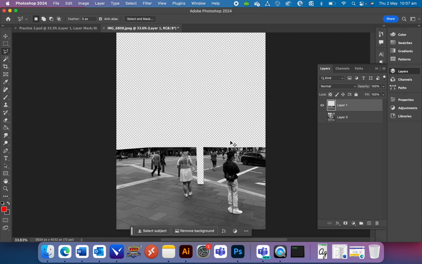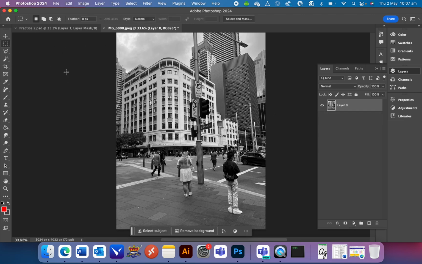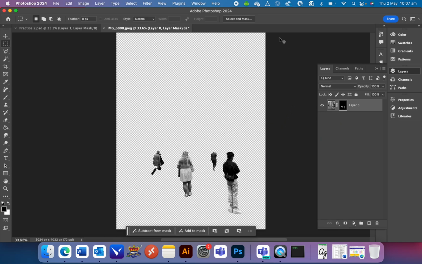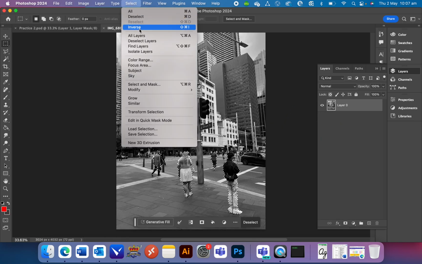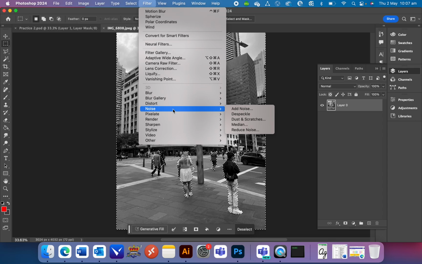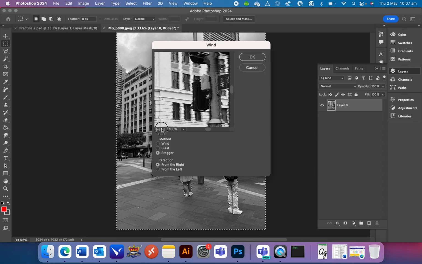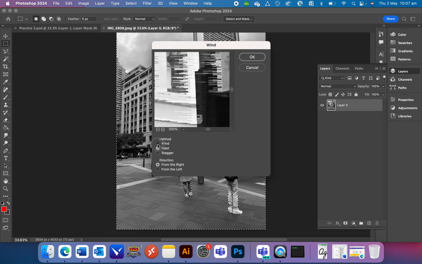I'm going to go back again. Going to go back to select subject and our figures again. And now I'm going to select inverse. I'm going to click filter, and go down to my different effects, down to stylize, and we're going to go to wind. And you can see that effect that it creates. It looks like it's a blast of wind that's occurring.